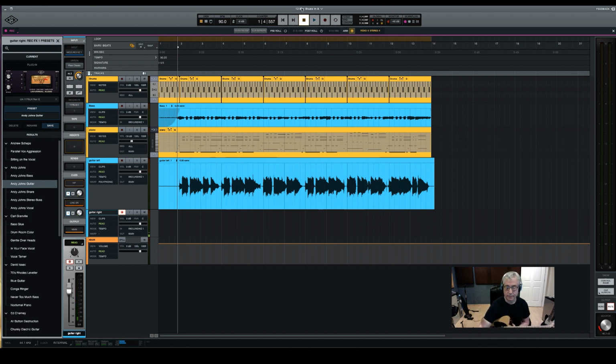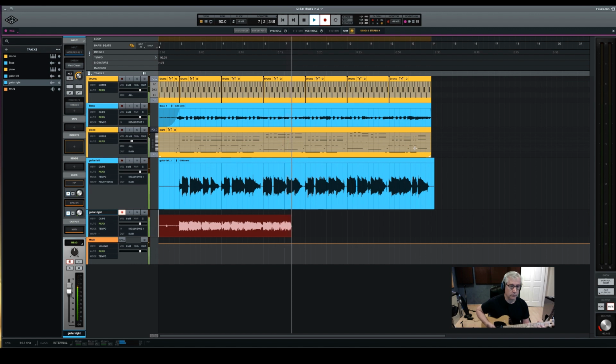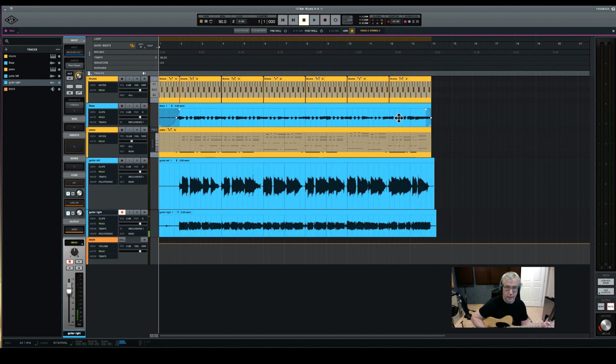Let's see if we can get a take here. I'm going to return to 0 and press number 3 on the keypad to start the recording. Okay, so I think that's pretty good for the right side guitar.